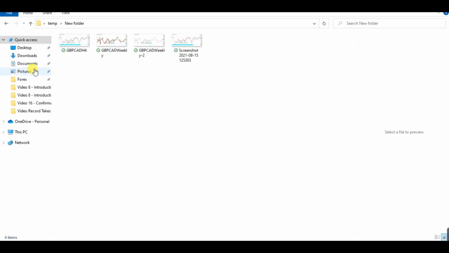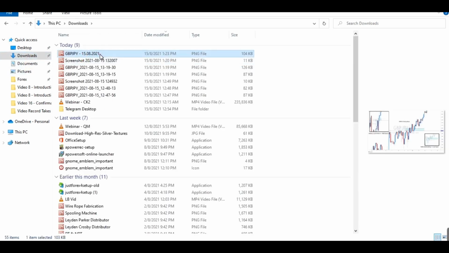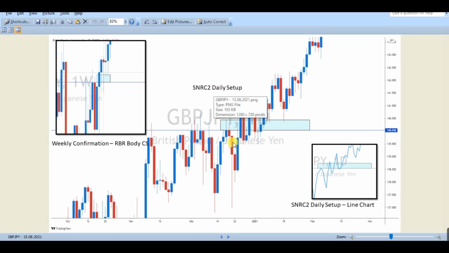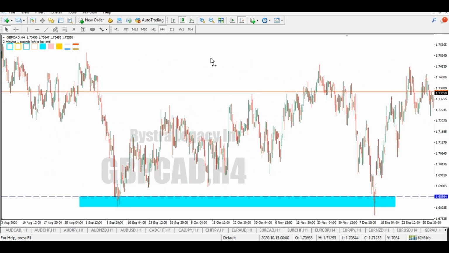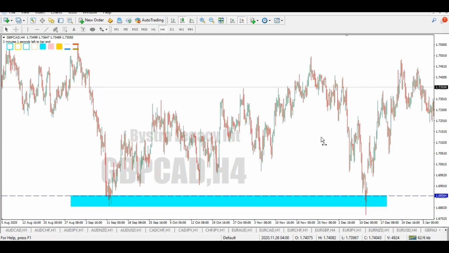We can go back to our download and look at this. This is how it looks, and then we can submit this as our assignment. Now this is using the TradingView chart. Now let's look at the MT4 chart. So on the MT4 chart, there's an example here. So the same thing as well.